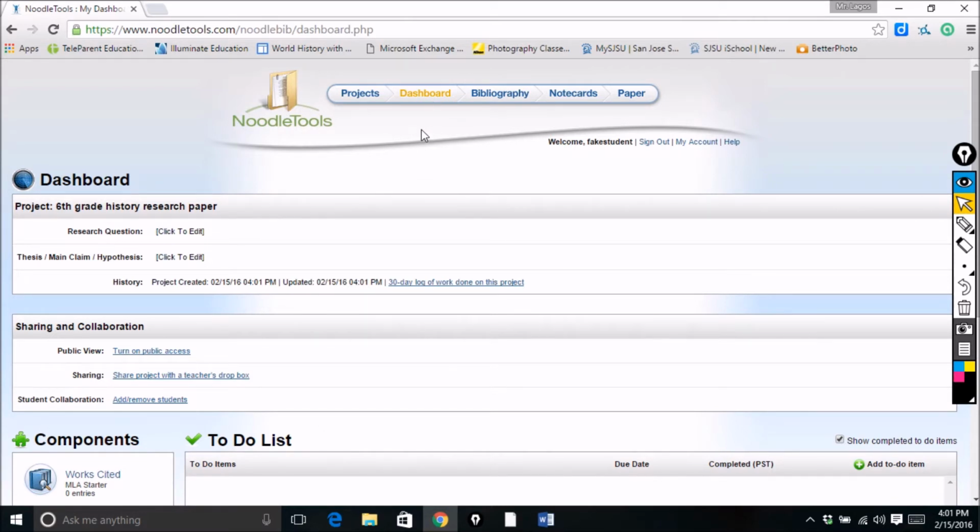So you have a few tabs up here: project, dashboard, bibliography, note cards, and paper. Don't worry about these for now. We're going to focus today on this dashboard just for this video. You'll see that you're signed in. Welcome, fake student. I'm pretending to be a student to help you guys out here. So let's go through the dashboard really quickly and then we'll do things on the dashboard.